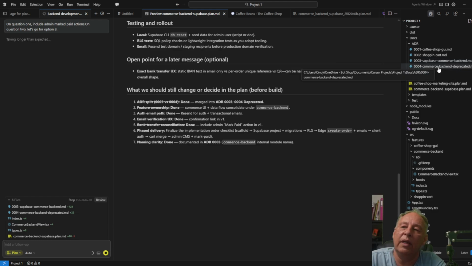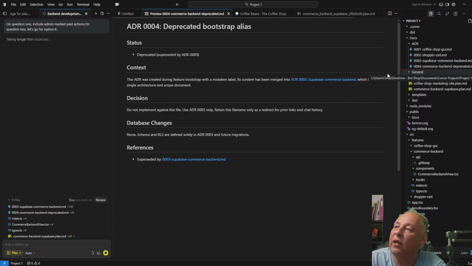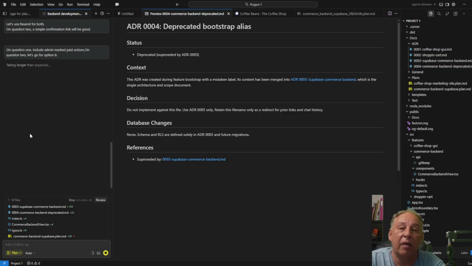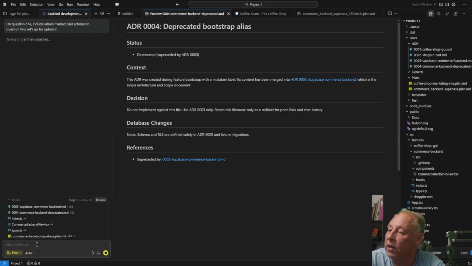And the interesting thing is 004, because it was created, it is now marked as deprecated, meaning we're not going to use it anymore. And it says even here, deprecated, superseded by ADR3. So it even keeps a record of an ADR that we decided against, right? This is perfect. This is how it should work. I'm going to stop and I'm going to say continue.